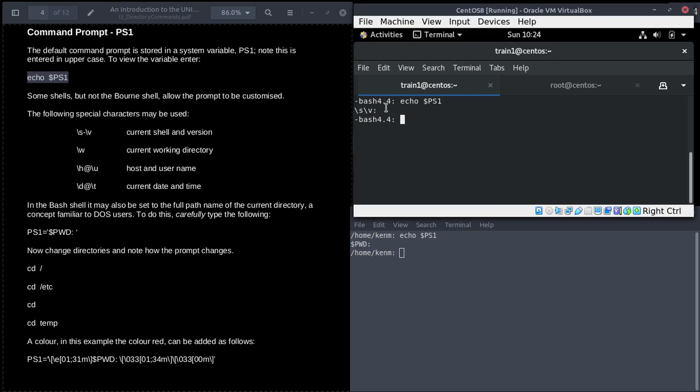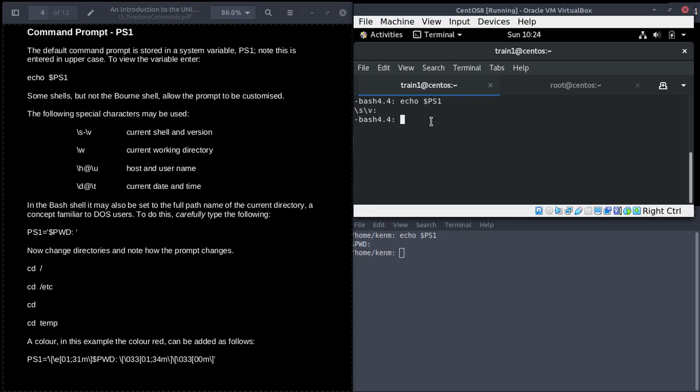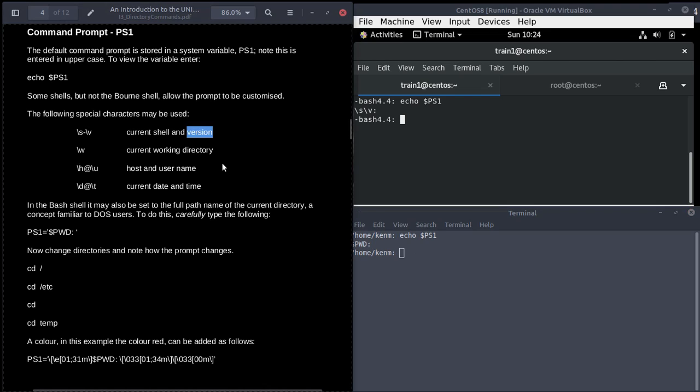This one says \s\v. Well, I know I'm using the bash, and I don't really care what the version is, so I don't see any point in setting a static prompt. You want one that changes. The shell and the version are \s\v. You can use \w to find your current directory, but I don't like that. I prefer the way I've done it down here.